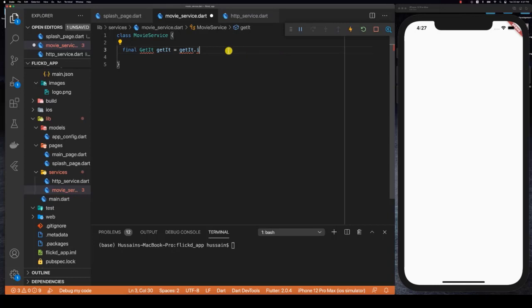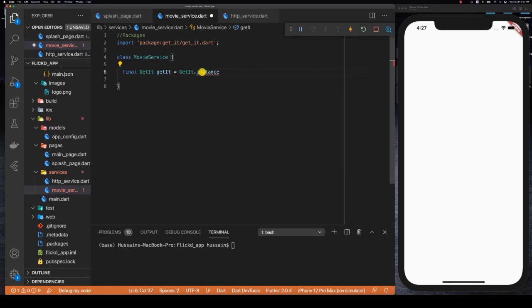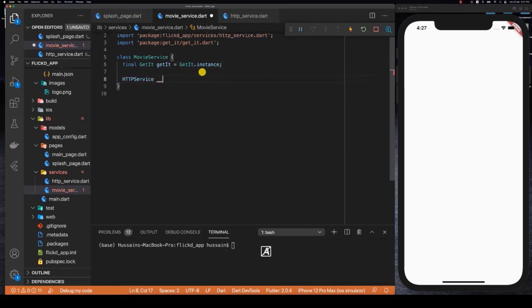Before we can do it, I have to import the actual package. So I'll do a packages comment and then import get_it.dart. Yep. And then I'll set this to be GetIt.instance. With this, I'll do command save and I'll move down. Now we require access to our HTTP service. So I'll do HTTPService _http.